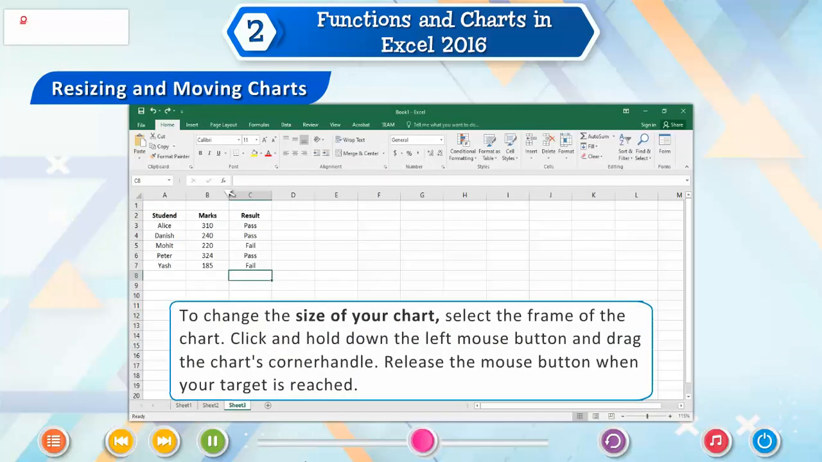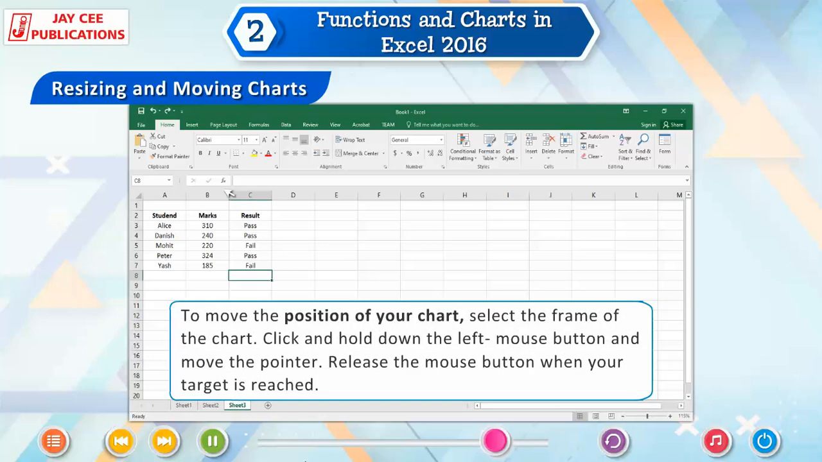To change the size of your chart, select the frame of the chart. Click and hold down the left mouse button and drag the chart's corner handle. Release the mouse button when your target is reached. To move the position of your chart, select the frame of the chart. Click and hold down the left mouse button and move the pointer. Release the mouse button when your target is reached.